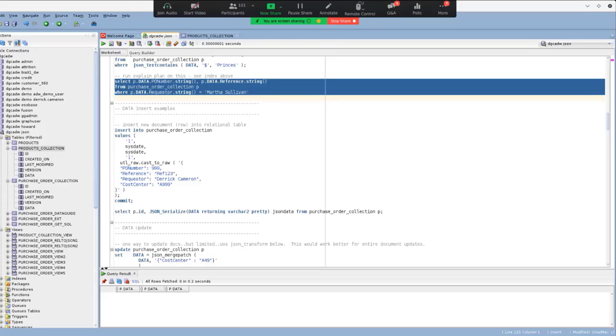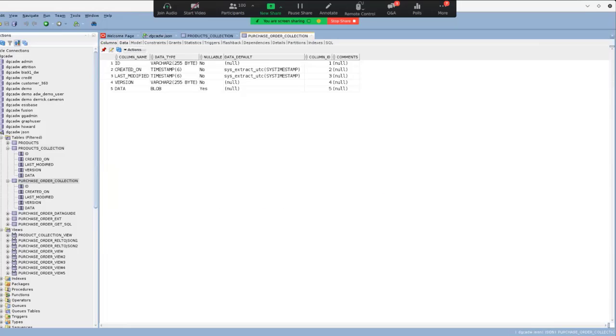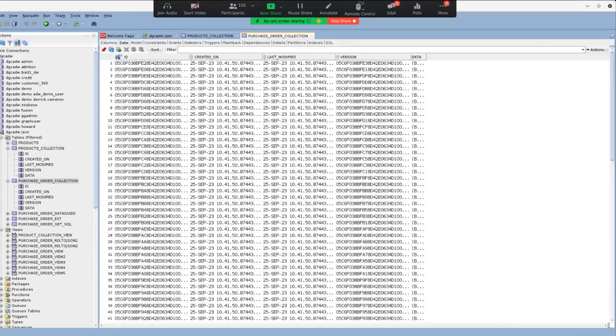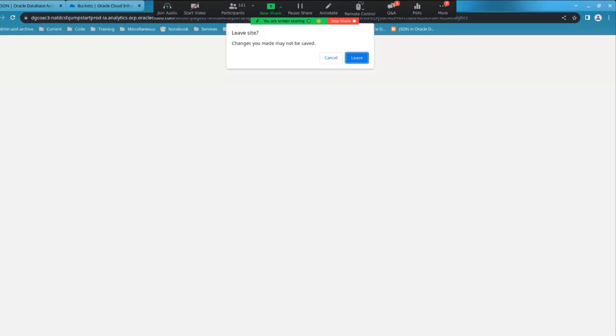Inserting data, pretty simple. Insert into purchase order collection values. I'm actually not going to do this. It's very straightforward. I insert it, you commit it, then you can see the data, see the record, and then I can literally go back into here, because I'm inserting this one into purchase order collection. You'll see it right in the data here, inserted. There it is.